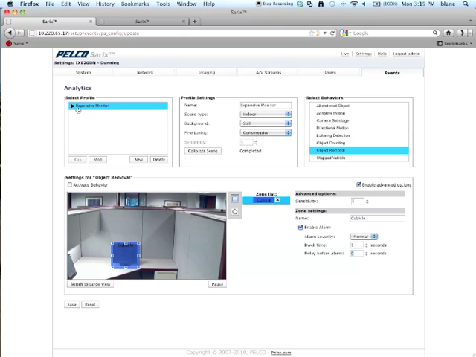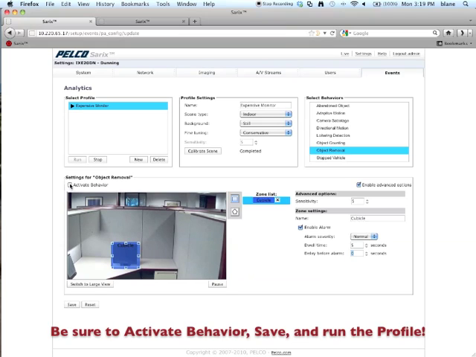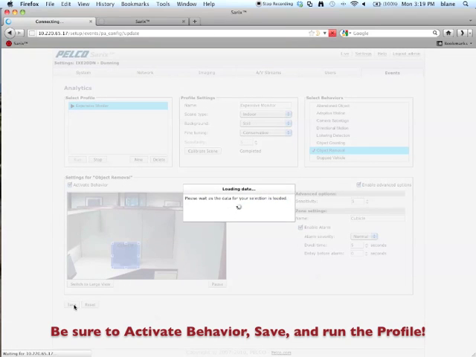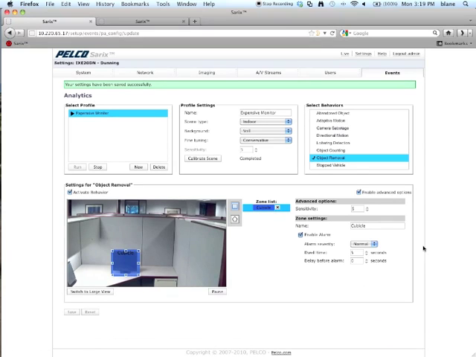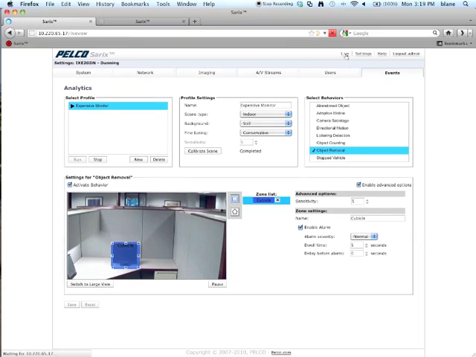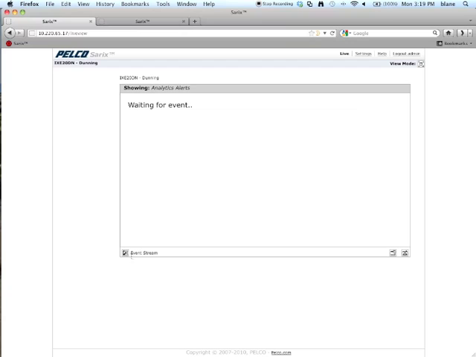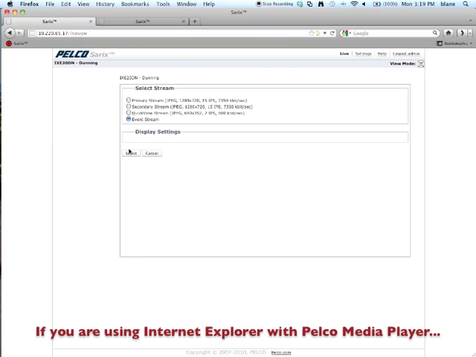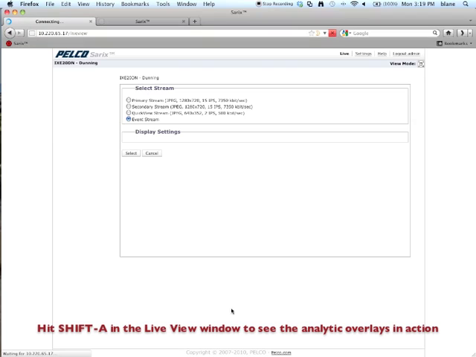What you want to do is make sure that your profile is running. You want to make sure you click on Activate Behavior, and you want to make sure that you actually save the scene. Okay, now once you've done that, go here to Live, click on the Live button. Under your event stream, you can choose Primary, Secondary, Quick View, and Event. In this case, click on Event Stream so you can check to make sure that it's working.